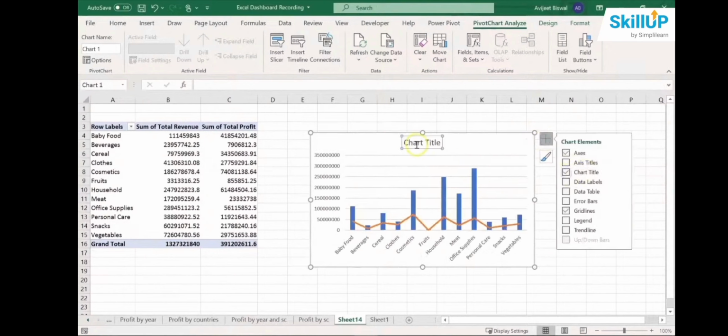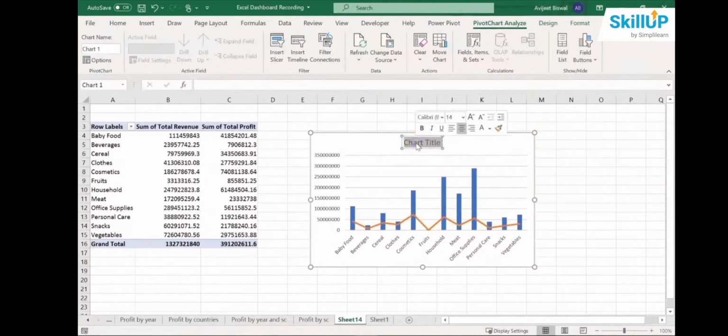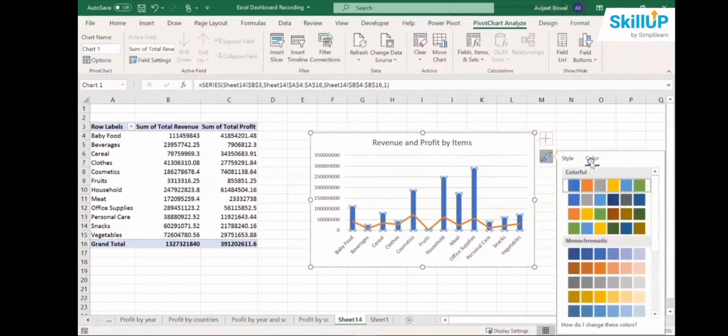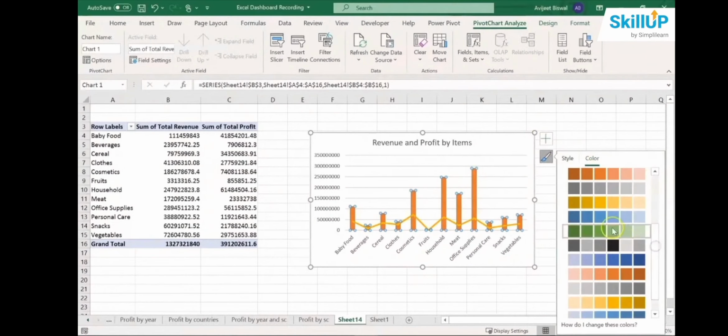Then we'll add a chart title. I'll name it as revenue and profit by items. Okay. If you want, you can also go ahead and change the color of the bars. So let me just select one of these colors. Okay.